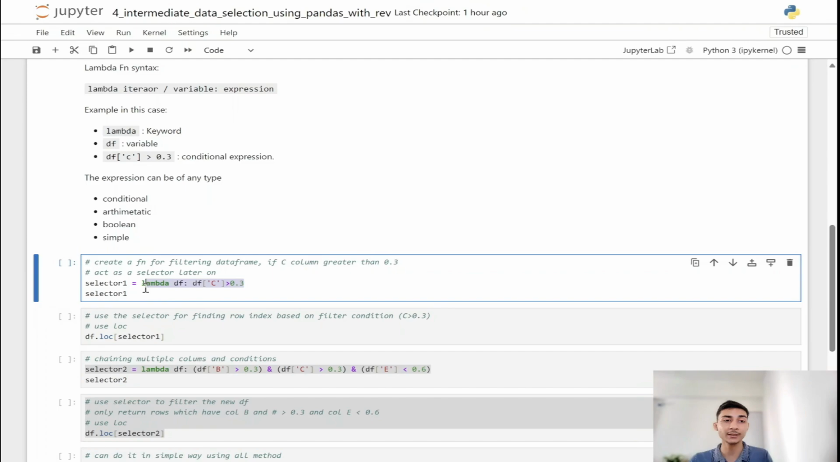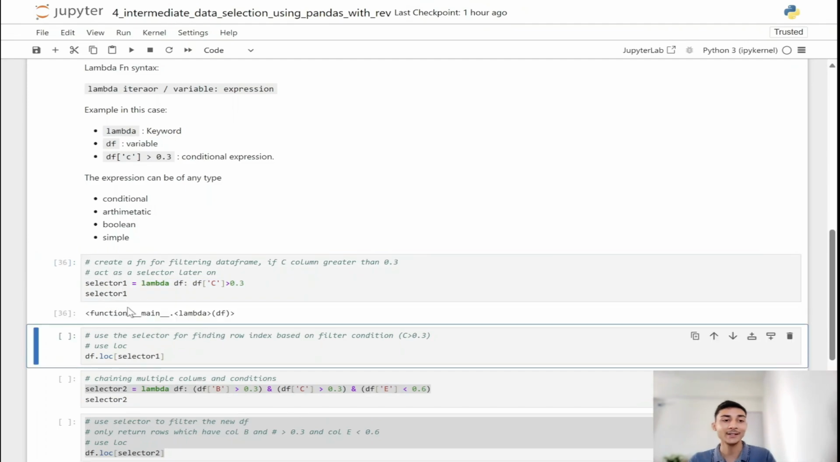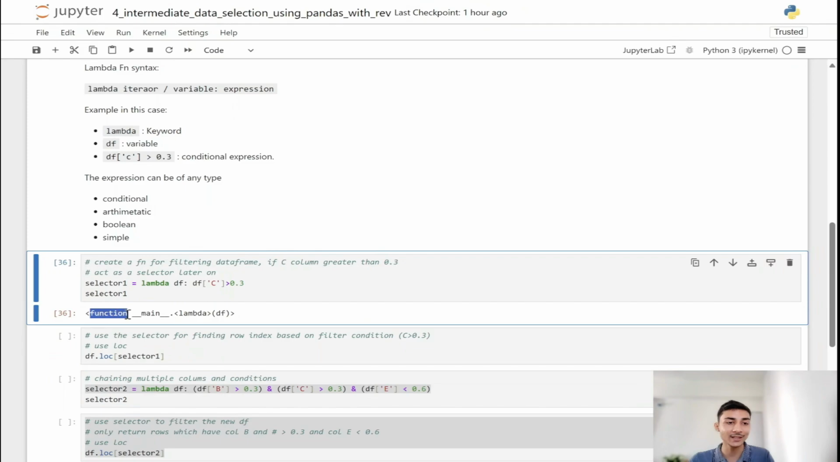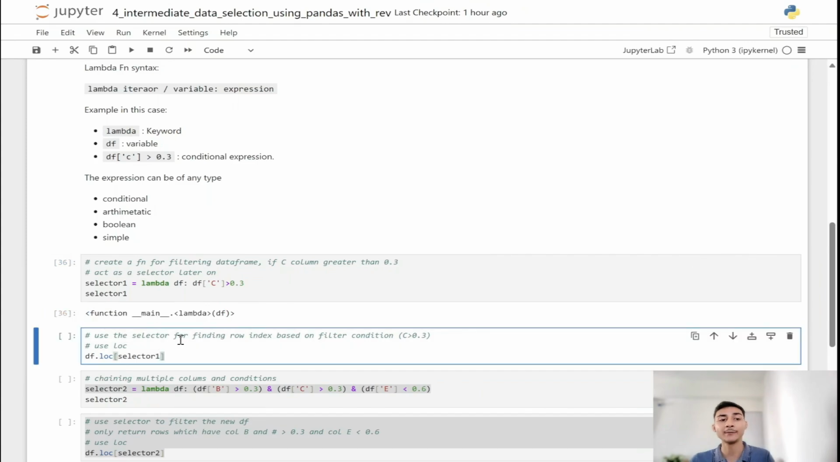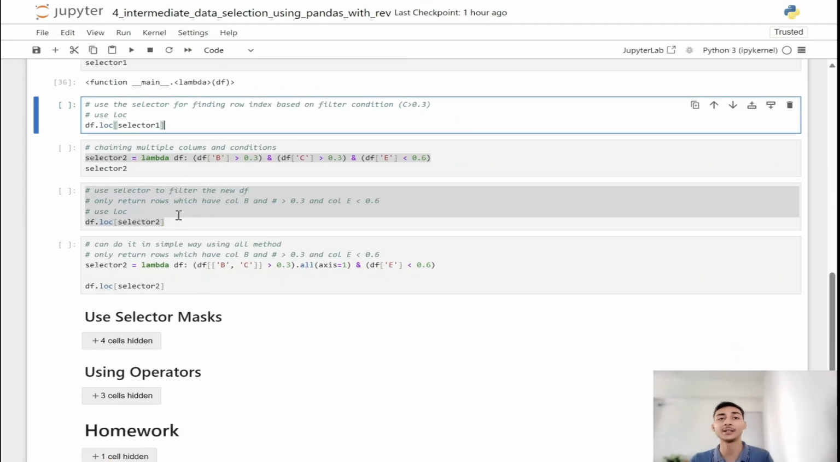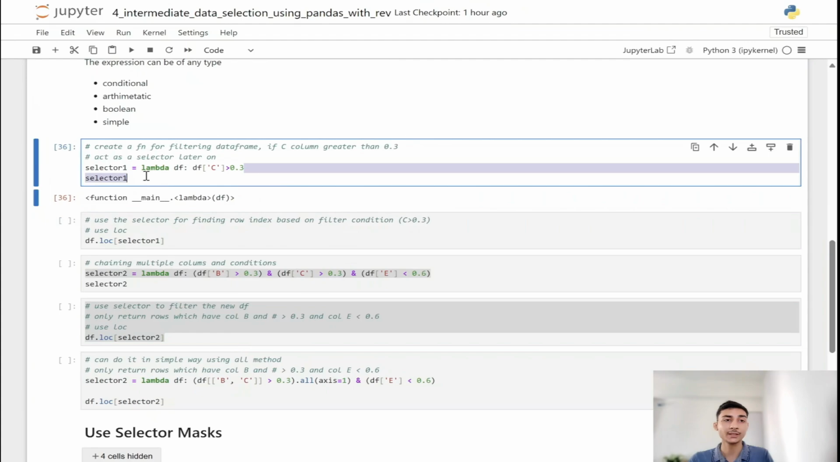And this particular syntax makes this selector 1 actually a function, and let me show you that. You can see that it says function underscore main dot lambda df. That means that this is a lambda function in itself, and we can use this in our loc selector. By default, you know that loc actually returns the row indices of this particular data frame, right? So for this condition, whatever row indices satisfy that, it will return.